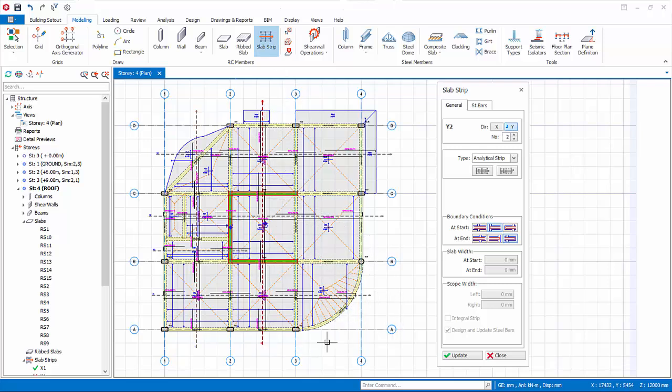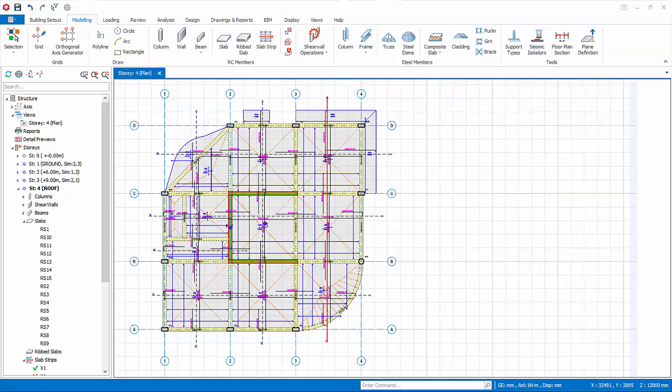The start and end condition are the same. Cut the strip, ensure it passes the cantilever slab. Create the last Y strip between grid 3 and 4. All slabs are now designed. Close the slab strip dialog box.